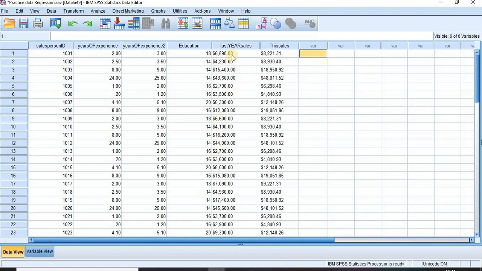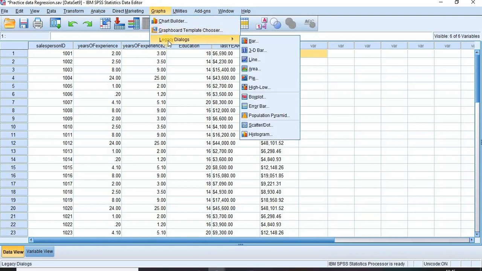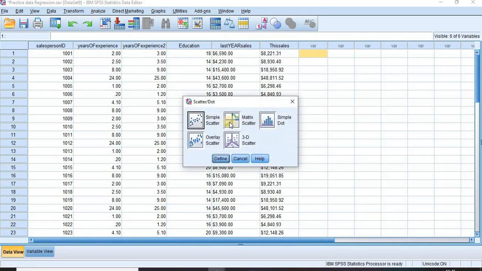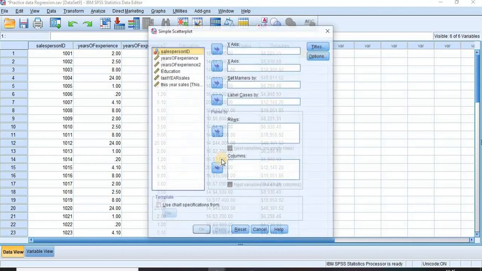So you explore your data for normality, and simply to do that you click on Graphs, you click on Legacy Dialogs, and you select Scatter/Dot. Now when it comes up, you pick Simple Scatter, and then you click on Define.